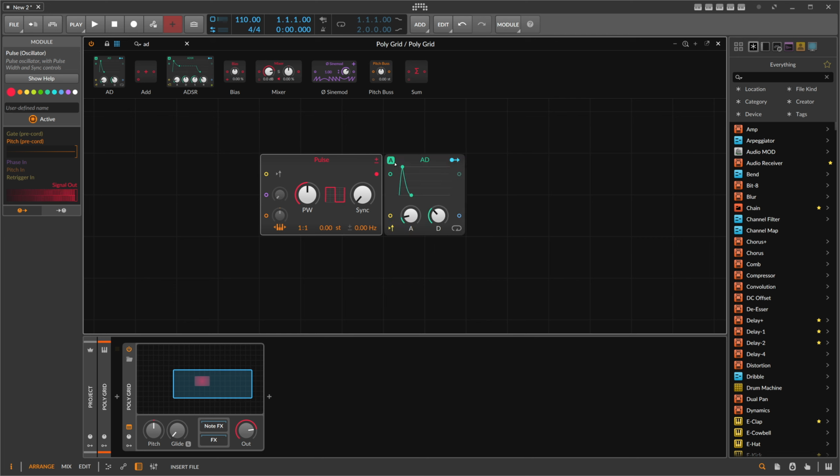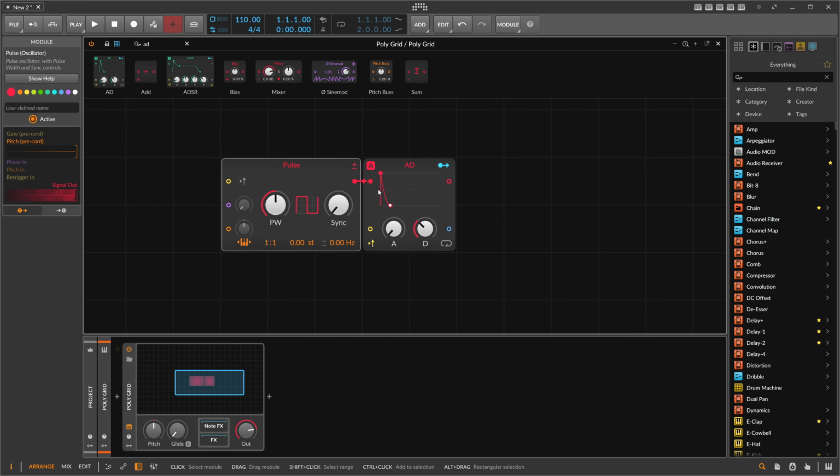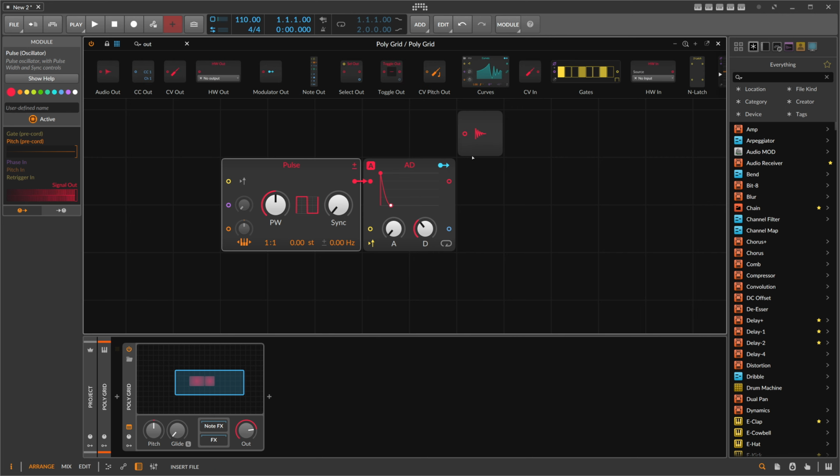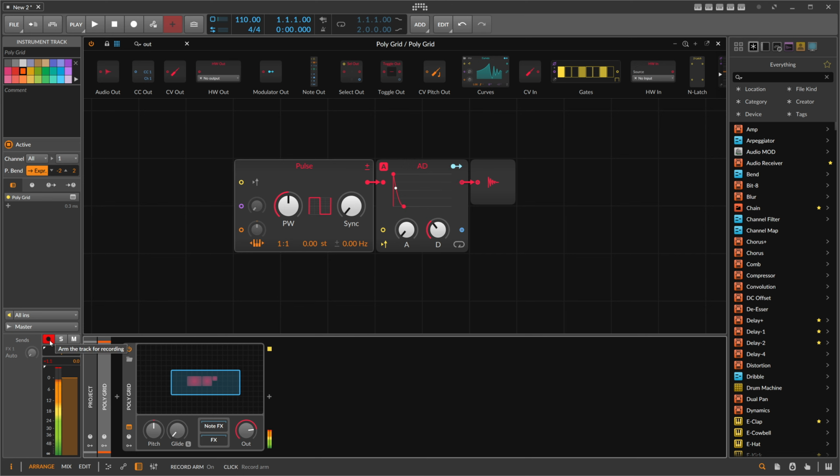So I'm using an AD, and you can see the AD is basically the most simple envelope you can get. It has an attack and a decay phase. It's tailored for pluck sounds or for kick drum sounds. Here I'm using it just for the volume shape. I'm using an audio out here. I want to trigger this with my keyboard.